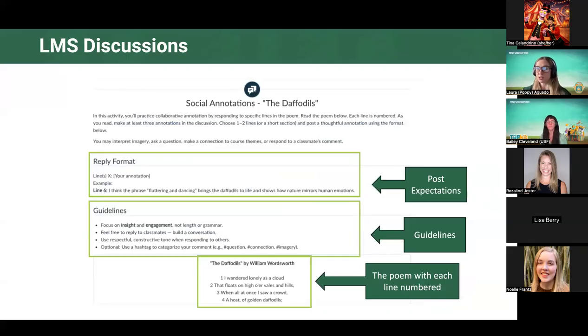Another way to do social annotation is by getting creative with LMS discussions. So at USF, we use Canvas. In this example, students are annotating a poem by replying directly with the lines they're commenting on. It's important here to number each line so that students can include the line numbers in their comment. It's a bit different from a traditional social annotation tool, but it's still the same idea.